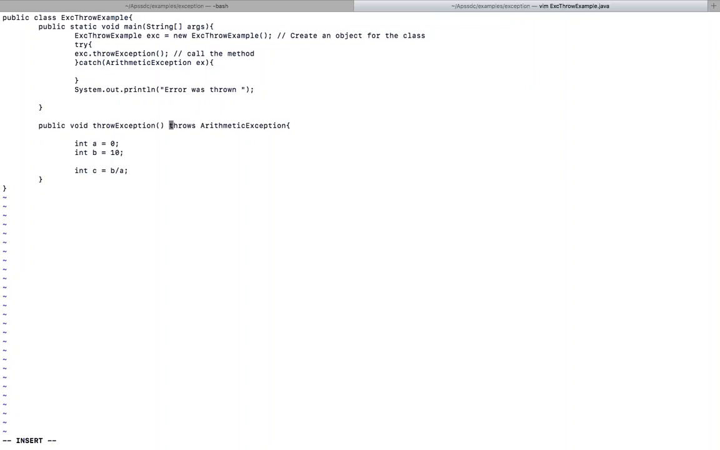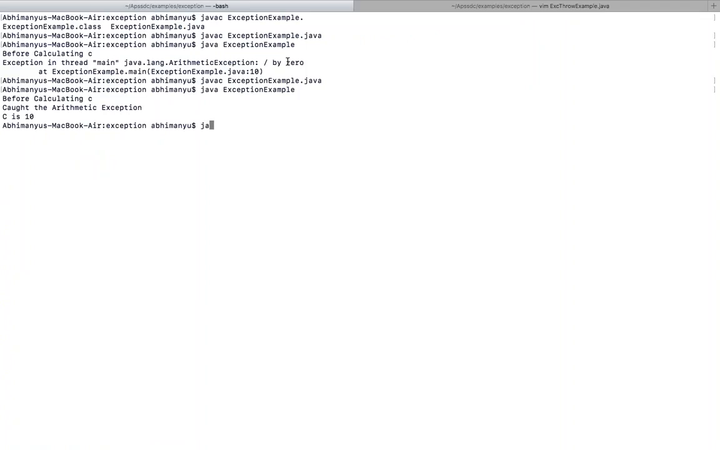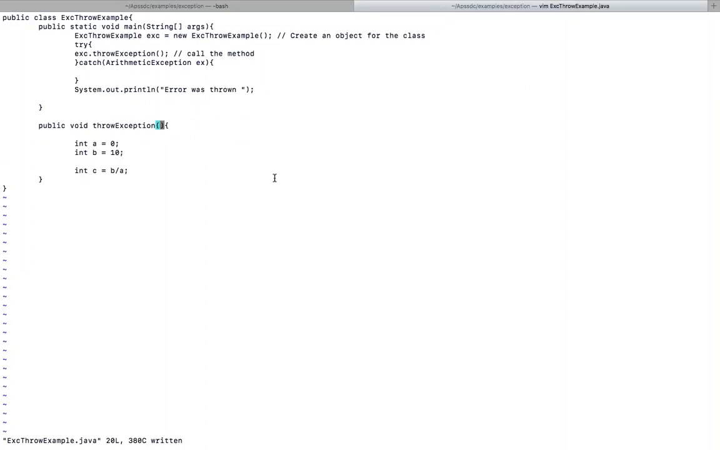So for the time being, let's do this. Let's not declare this here, right? And let's execute this. So what happens here? It says error was thrown, right? What happens now is it simply goes here, right? It simply goes here, right?